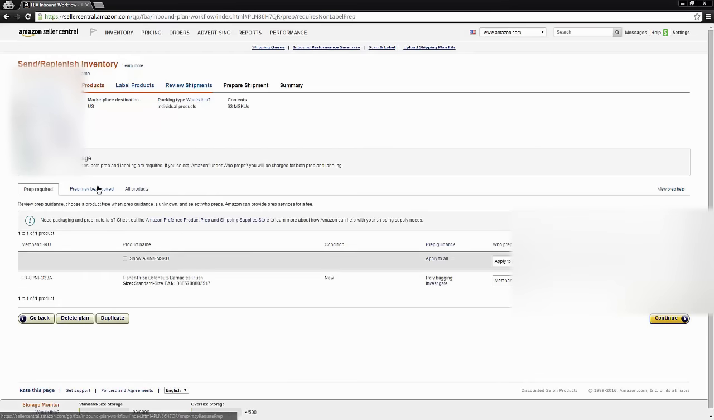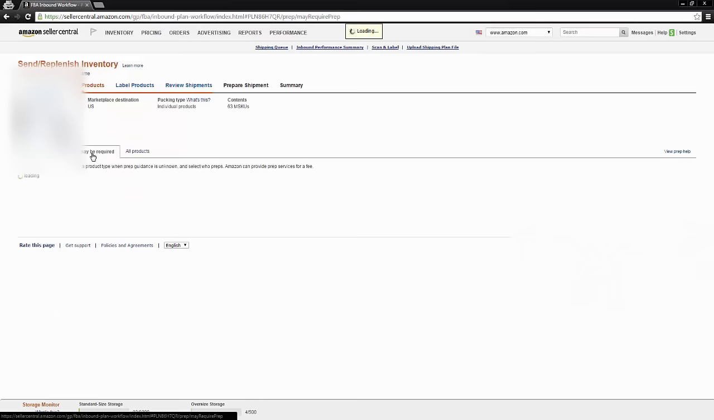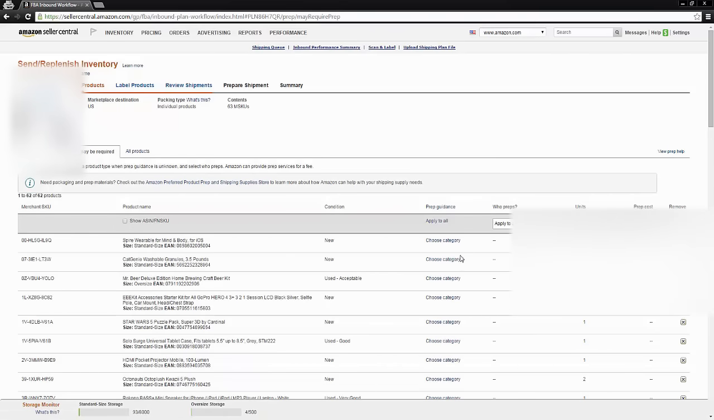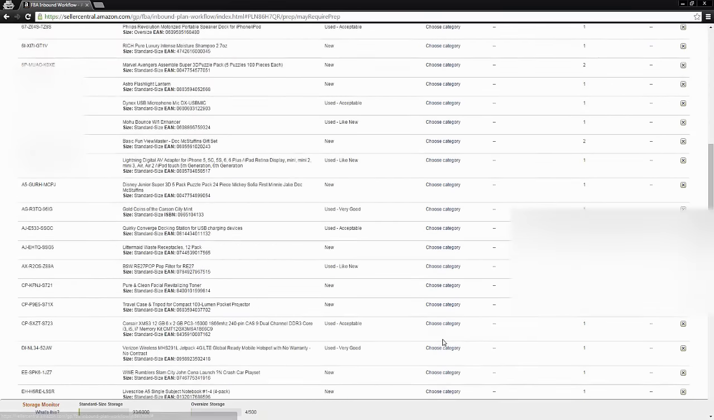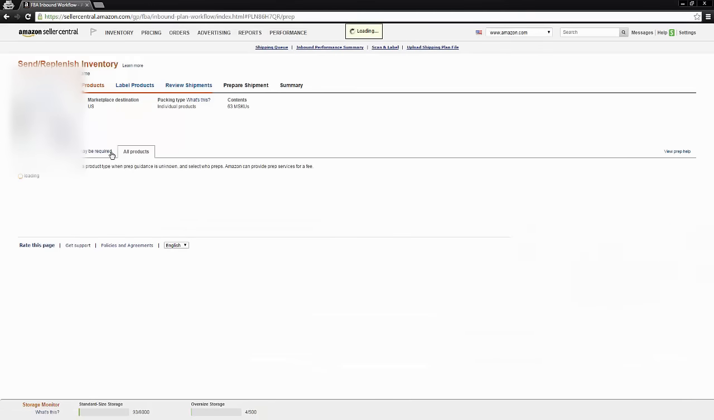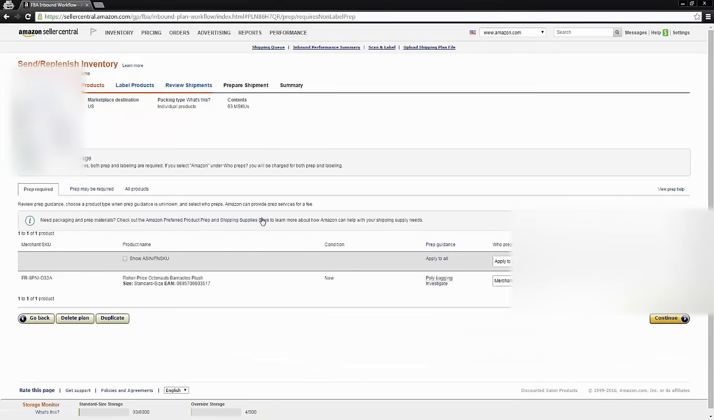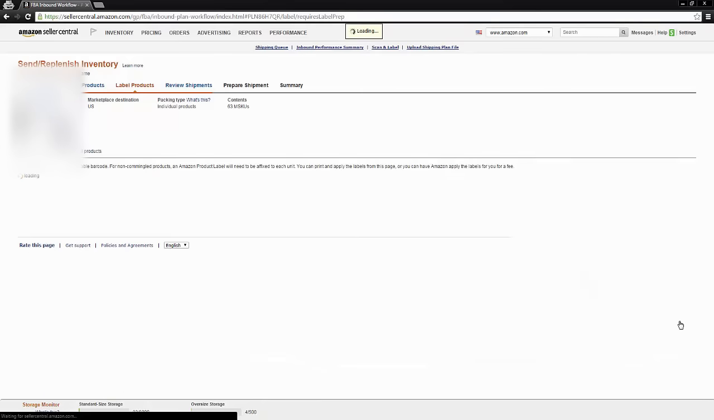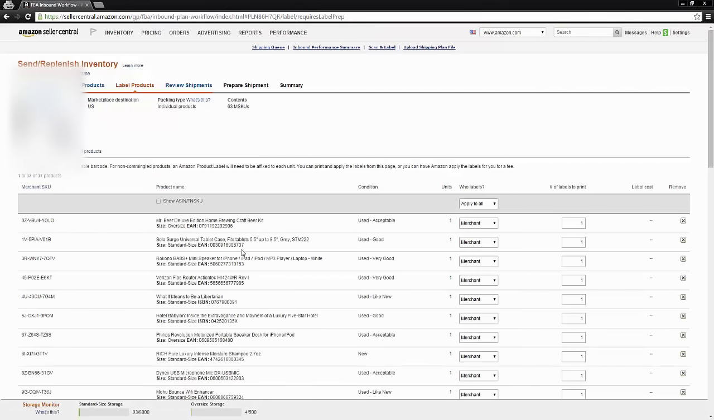And also in prepare products, you can look at where prep may be required. So this is going to be all the products where prep may be required, and then just all products in general. So that is that. And then once you're done there, go ahead and click continue again. This is going to take you to the labeling area.